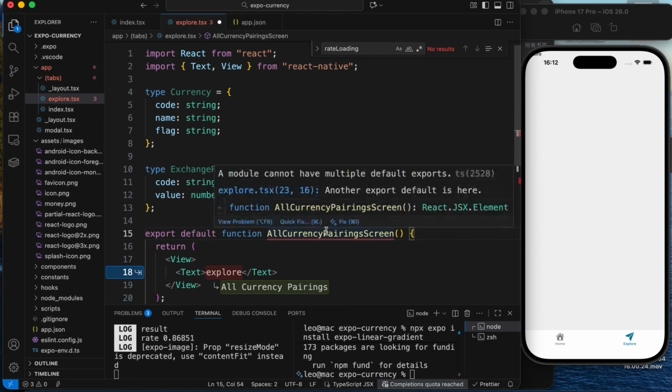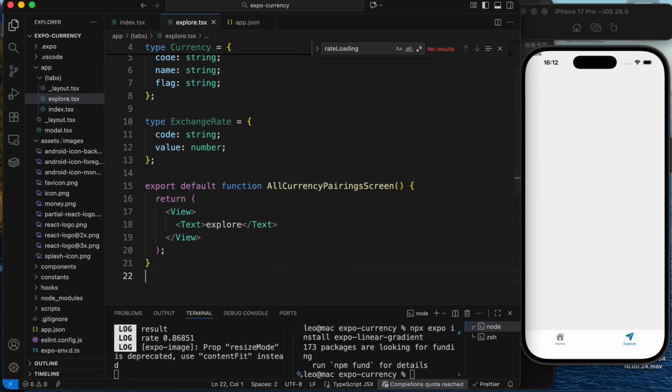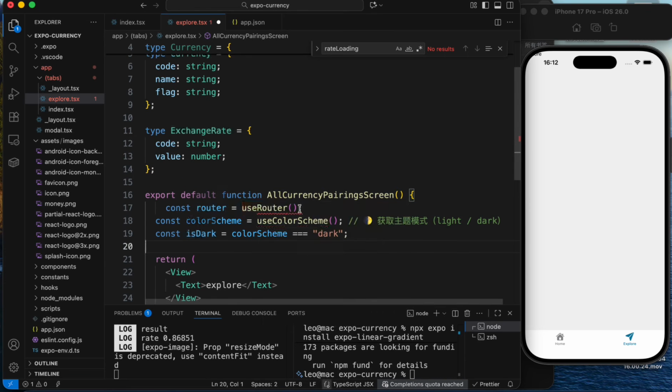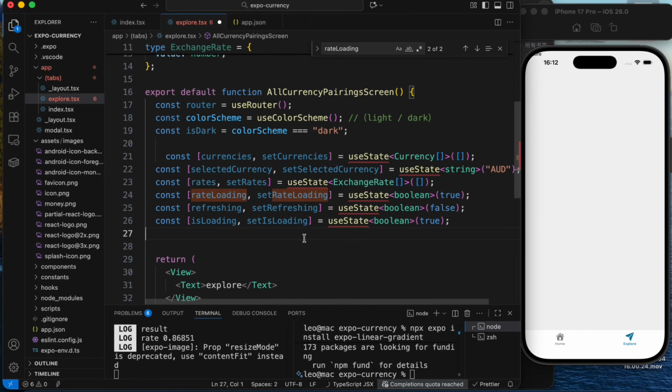Okay. All currency pairing screen, and we remove the export default. That's it. And import useColorScheme from React Native to get light or dark. If it's dark, we give isDark is true. And also the states for loading, currencies and rate. Okay, just some useState.